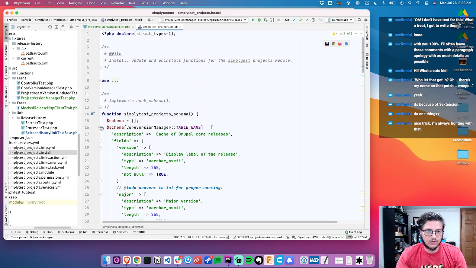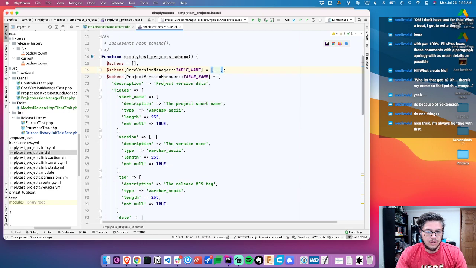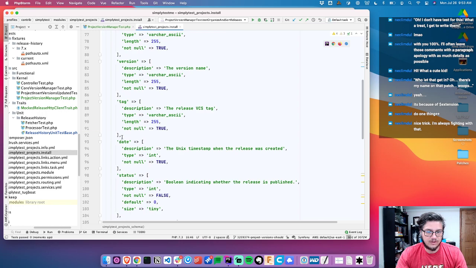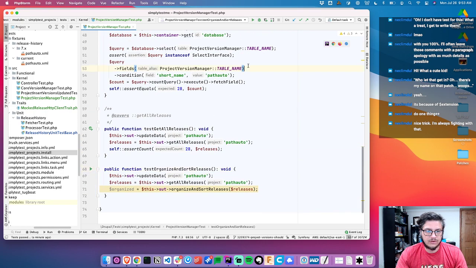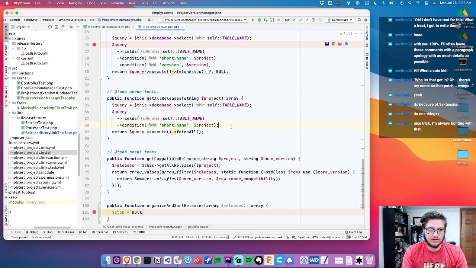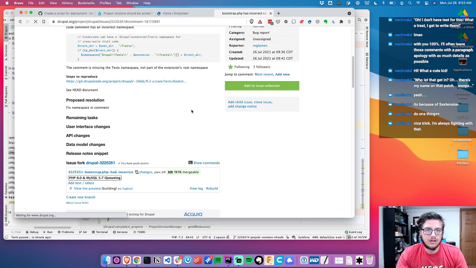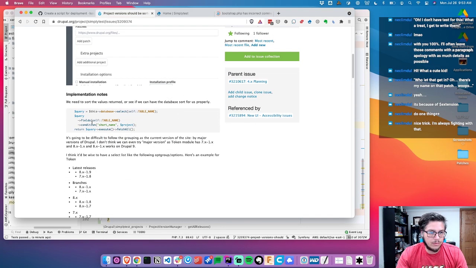Project, that's core version manager. Table, start name, version, tag, date. Yeah, date. All right, so it's the date table. So let's do, not here, get all releases, condition. Did I even put this on? Oh, yeah, so we need to sort the values returned.